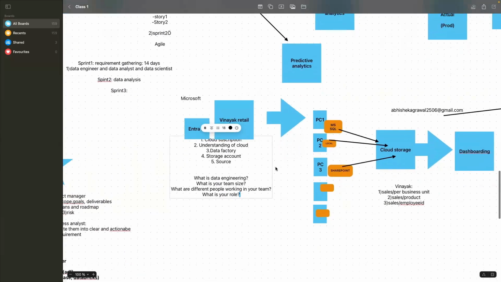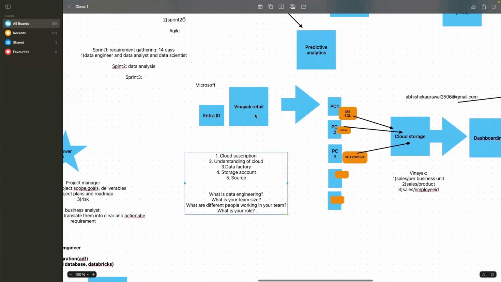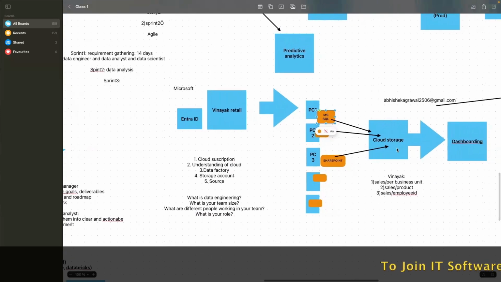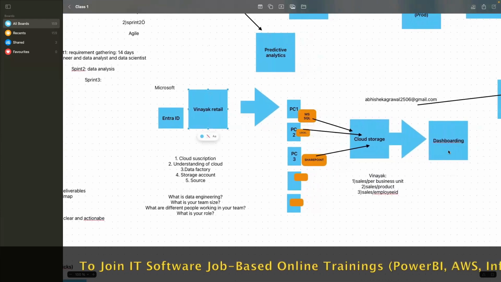And I will also tell you one more thing. Sometimes there's a confusion about data migration. As a data engineer, sometimes you move some part of the data, sometimes you move all the data. Suppose you are just moving the data for dashboarding, for example, Vinayak wants to understand total sales.